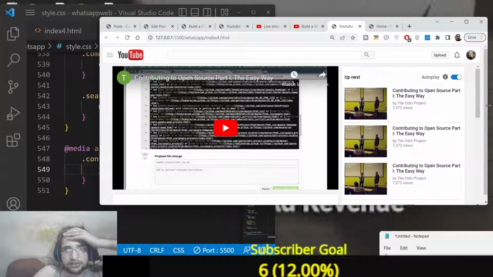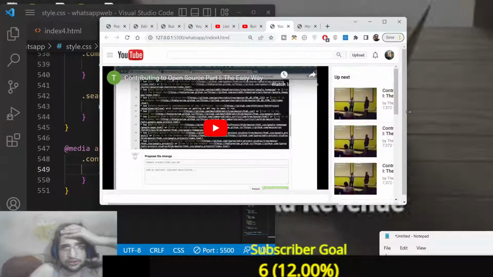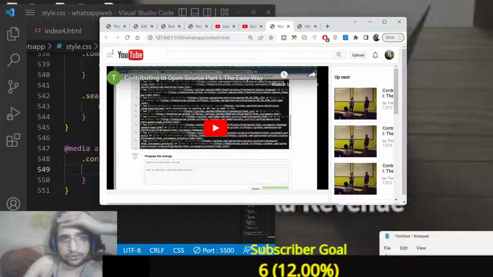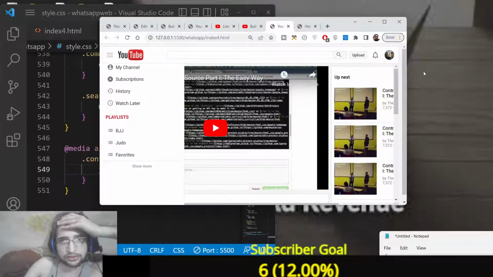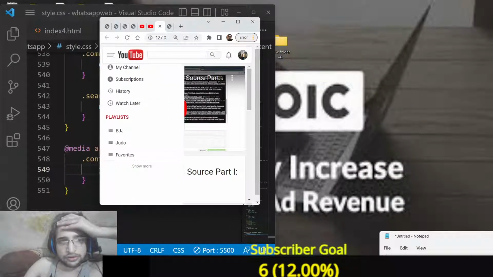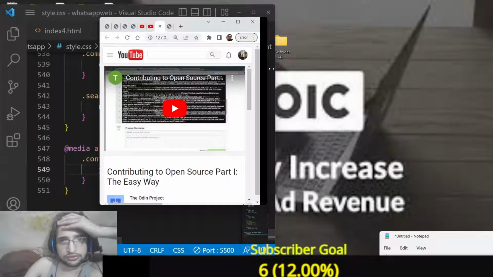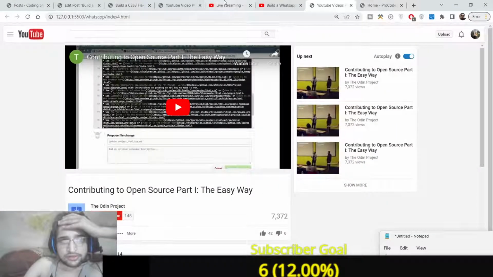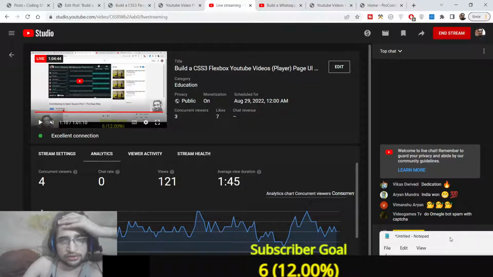So it is having the related video section or suggested videos. This is your YouTube logo. Navigation is also there. You can see the navigation. So all the source code is given in the description of the live stream, guys.